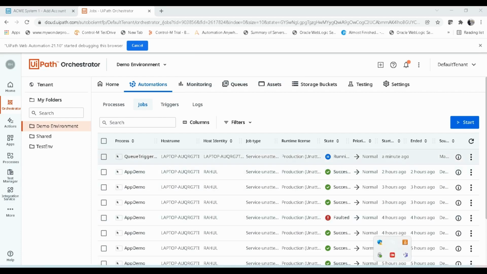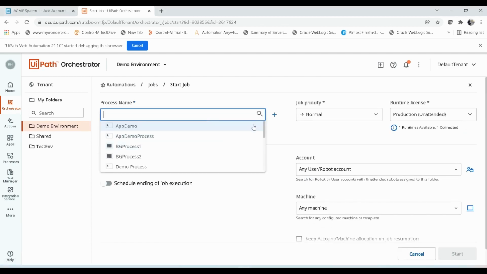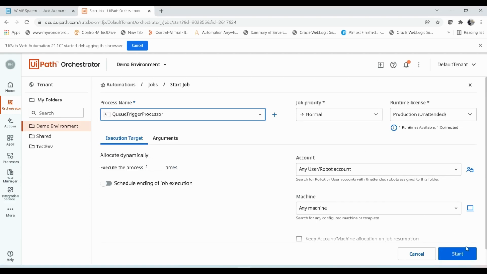Either you can schedule it based on time, like every 5 minutes it needs to monitor that particular folder and add that data to the Orchestrator queue. So this can be time-based scheduling for the dispatcher. But the process should work like a queue-based trigger. So for this dispatcher I'm not going to create any trigger. I'm going to create another job, select the processor. Okay, start.